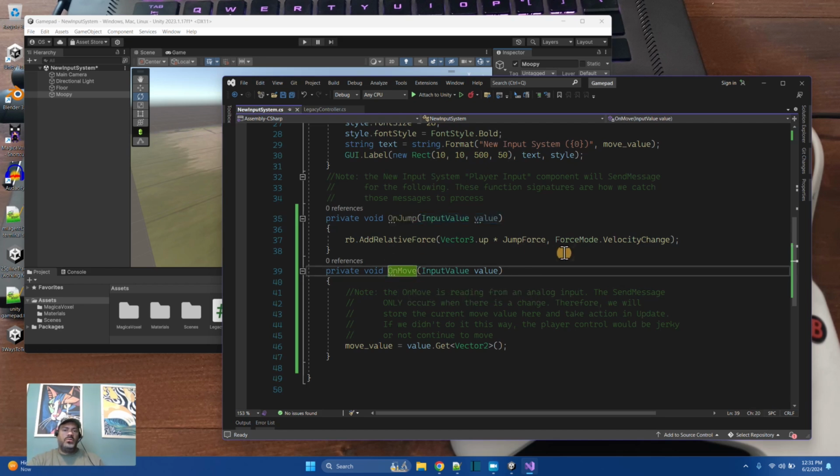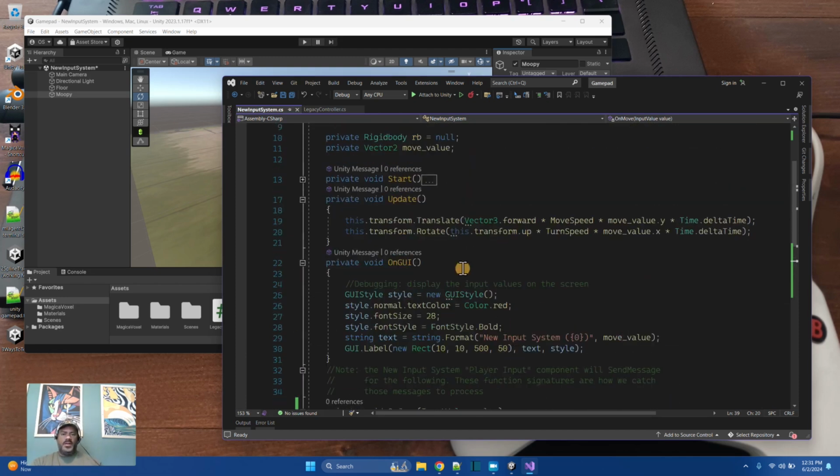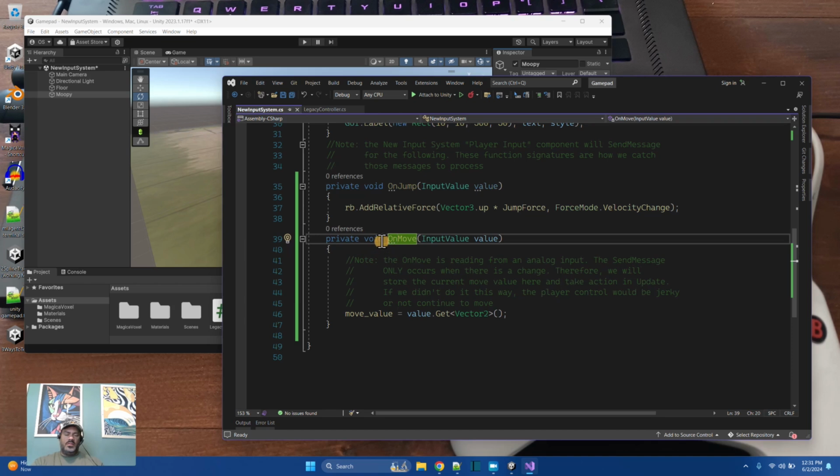But with move, I move the move joystick, or I press the move button. That happens one time, but when I'm holding the button down, or when I'm holding the left stick forward, I want it to keep moving. So that's not going to be able to happen here in the message receiver, since that only happens when the value changes.